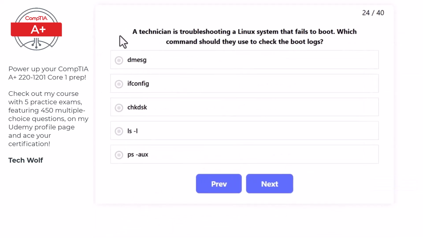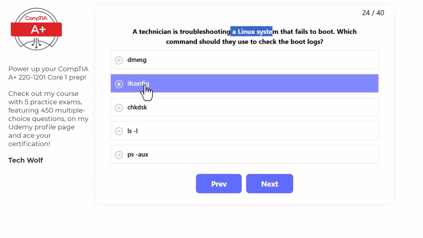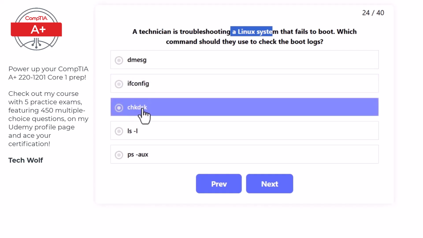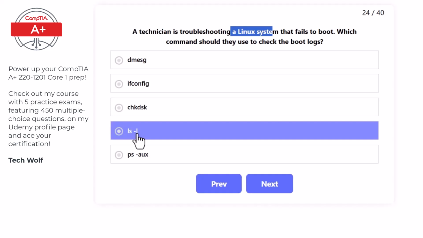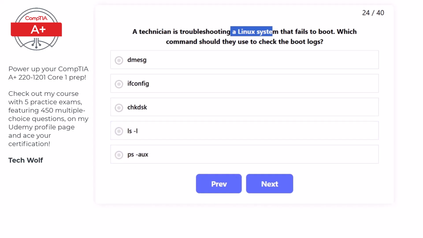And next question, a technician is troubleshooting a Linux system that fails to boot. Which command should they use to check the boot logs? So if your system is not booting and you want to check the logs, what command would you use on Linux? DMESG, ifconfig, check disk, ls -l, ps -aux. So which command should you use?